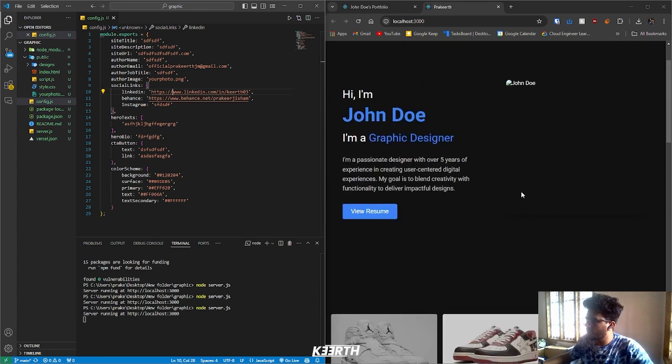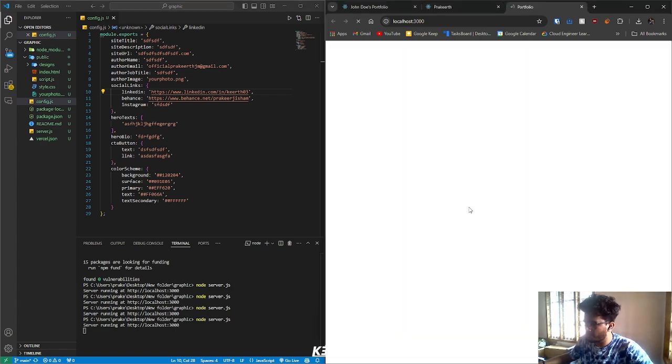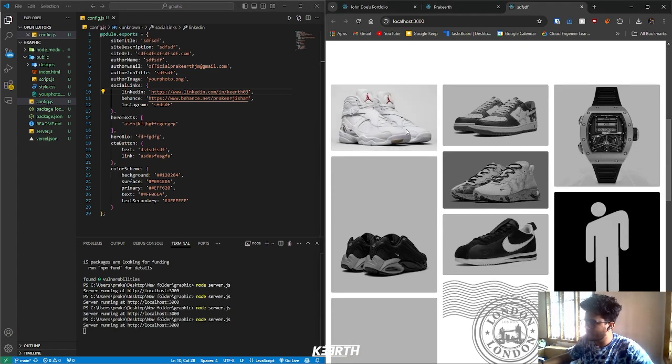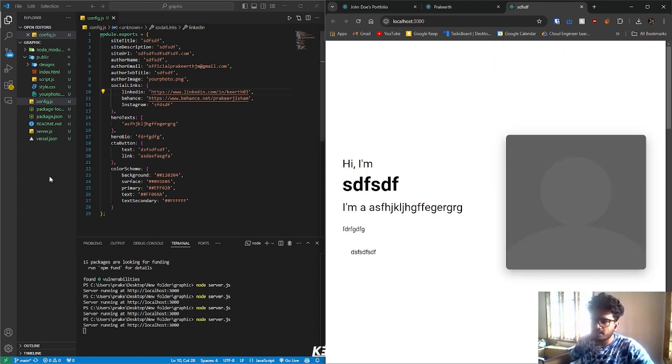Only then will the link work, otherwise it wouldn't. And if you want to see the real-time rendering of this, I'll just restart the server again, and you can see the complete thing changes. So it's as simple as this to use the code and the file.